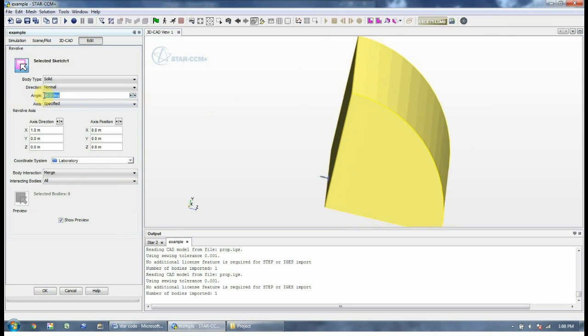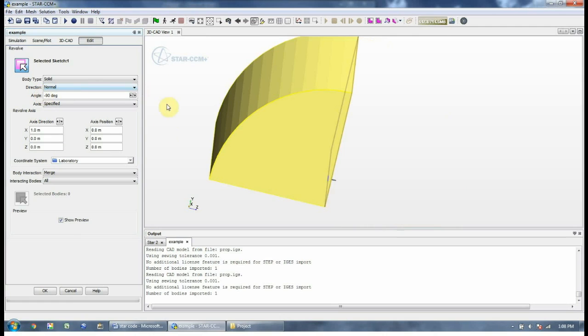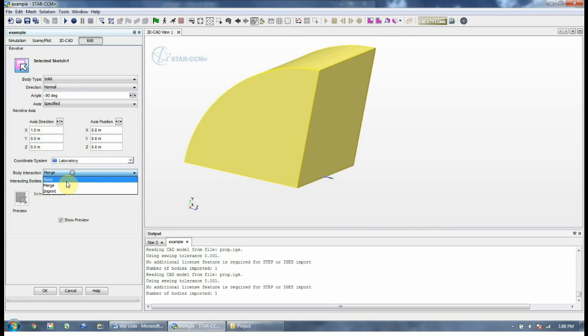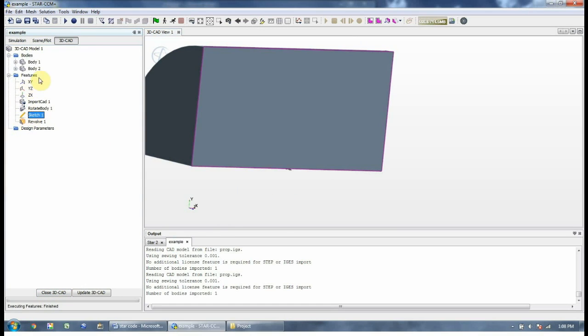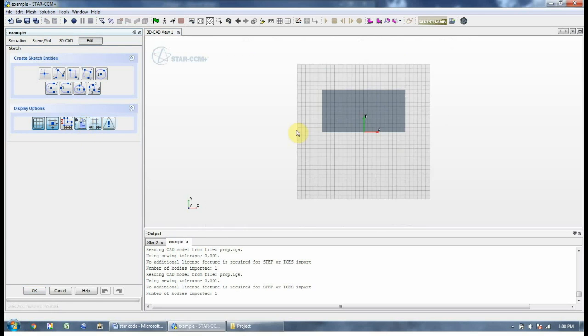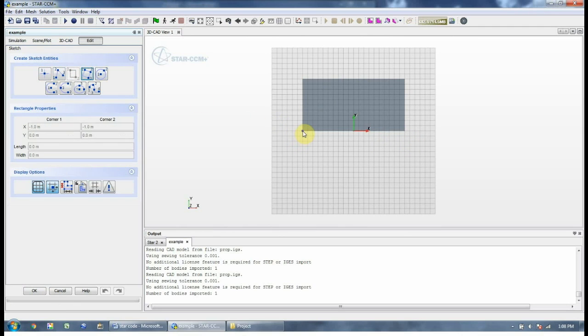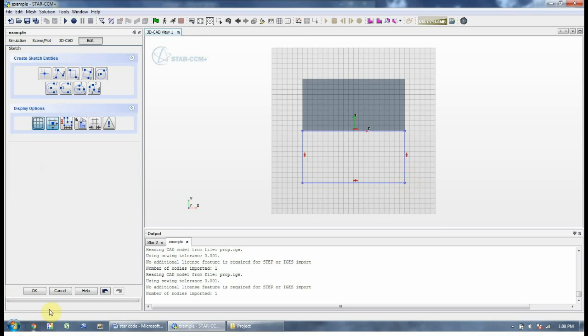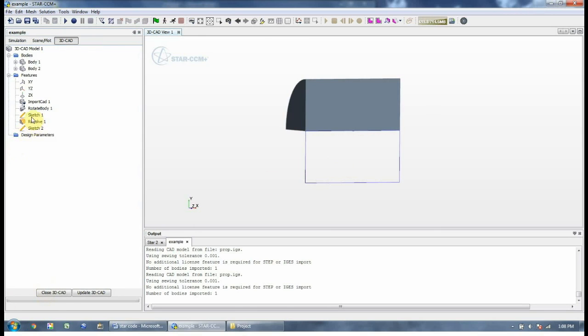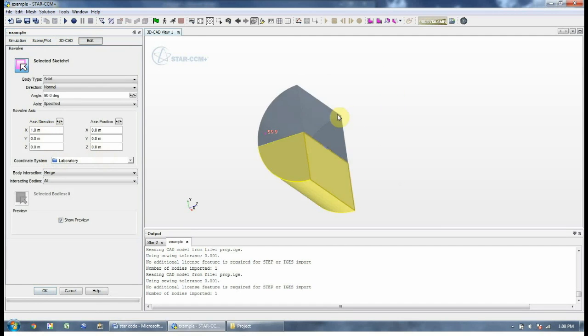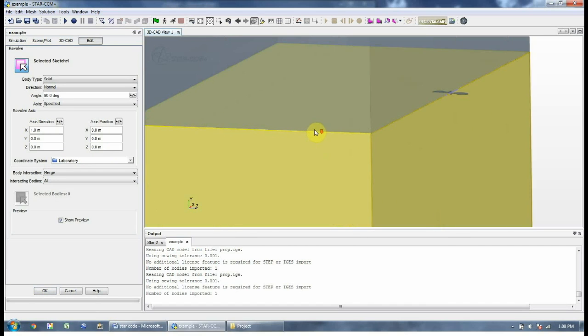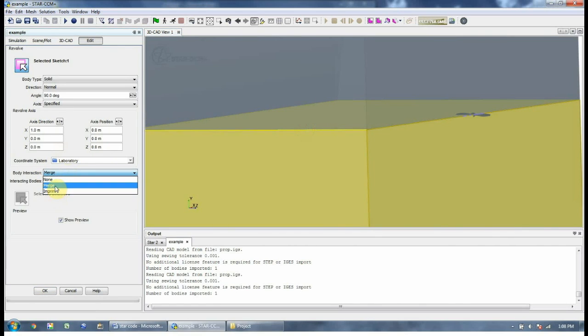We'll actually make this -90 degrees. We'll also want to make sure that there's no body interaction. So we'll hit none, click OK. And we'll do something similar, but just for the bottom half. So we'll create another sketch. Click OK. We'll also revolve this. That looks great. We'll make sure that there's no body interaction.